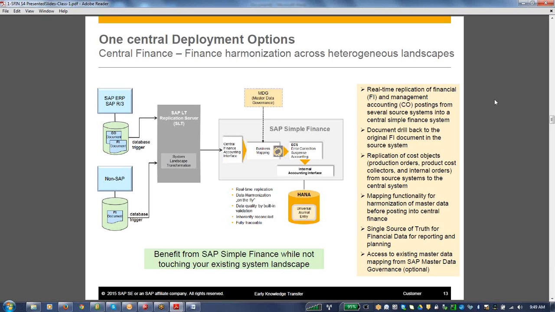So any questions for all you consultants? Any questions on this architecture? Any thoughts?